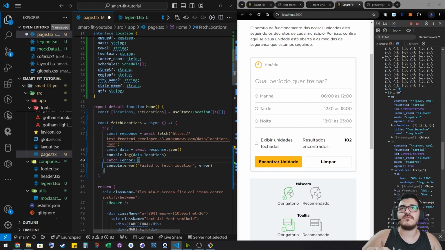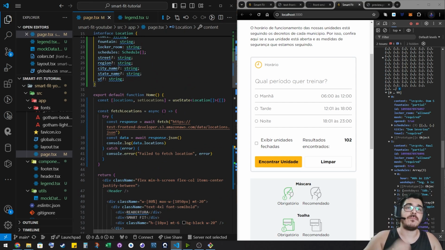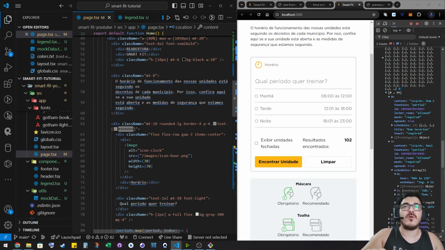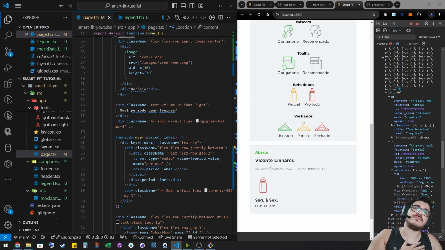And that's it. So now we can fetch it. There is the TypeScript that we can map it and use it. I think it's the right way to do it. If you don't agree with me, please tell me how you were going to do it. Now, when I click on this button, encontrar unidade, it should load all units down here, right?